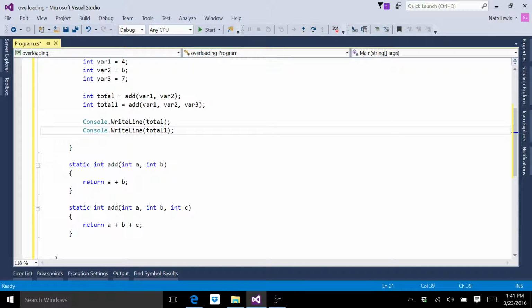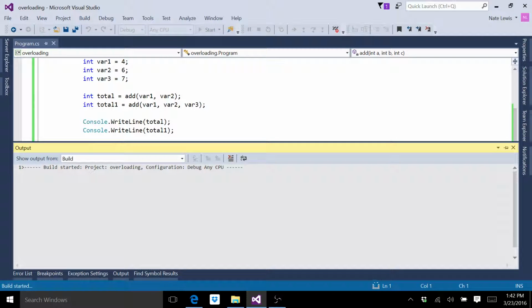All right, so we called add with two parameters. Then we called add with three parameters. Those are two different functions that are being overloaded. And we set the values to total and total one. So hopefully you know what's going to happen. It's just going to add up these variables for us.